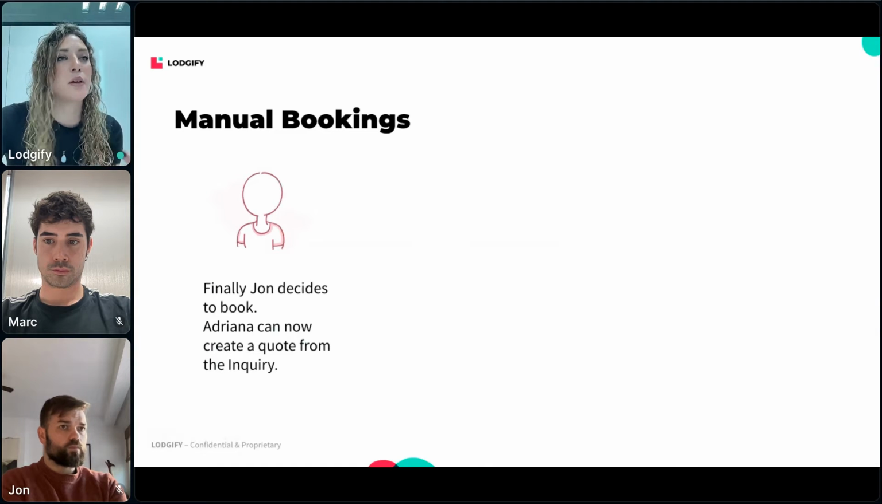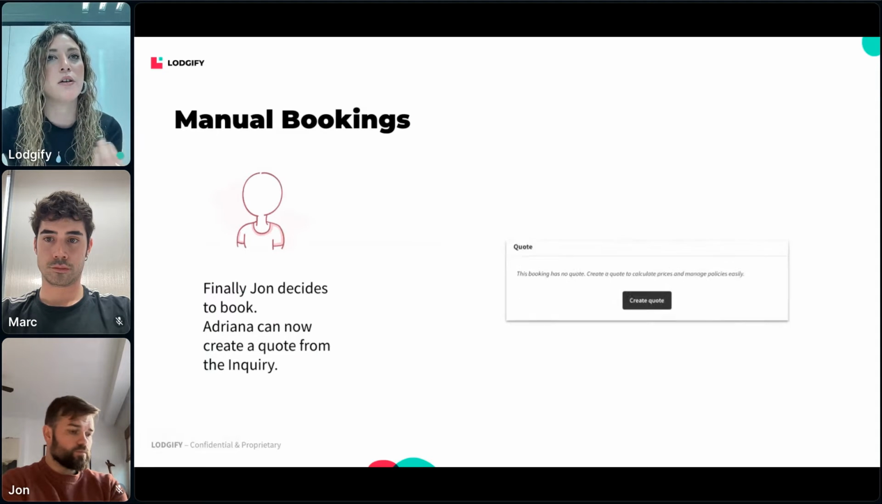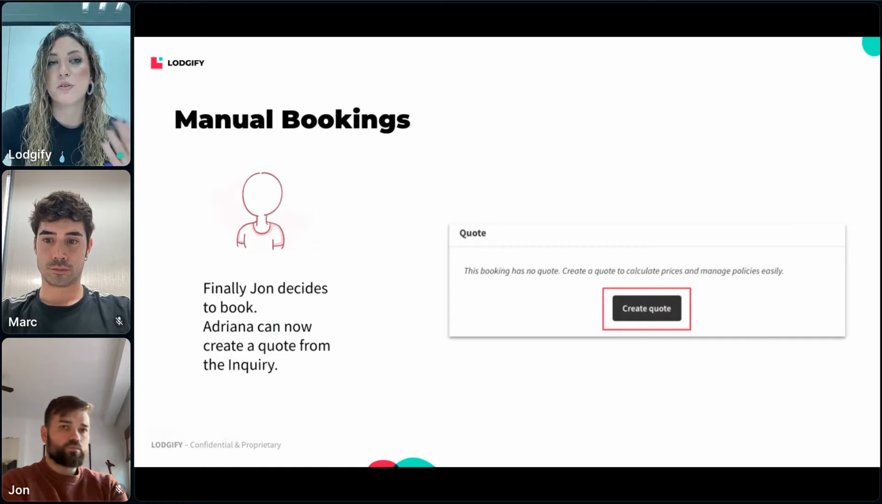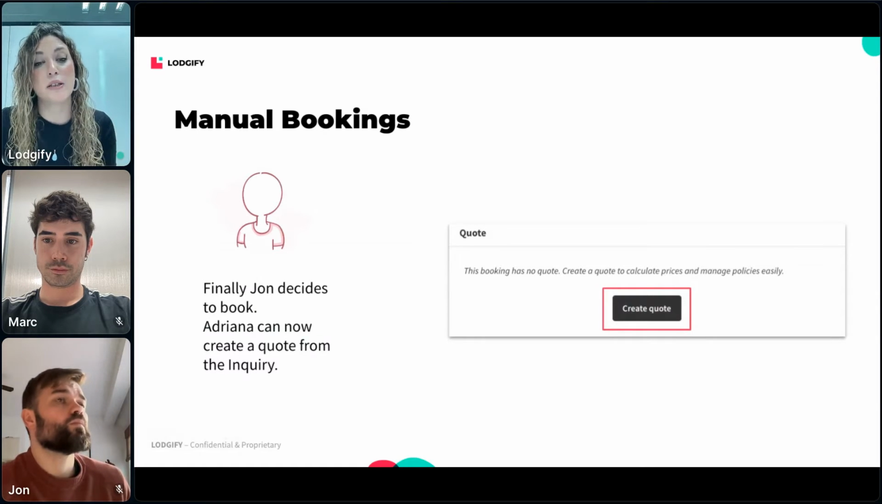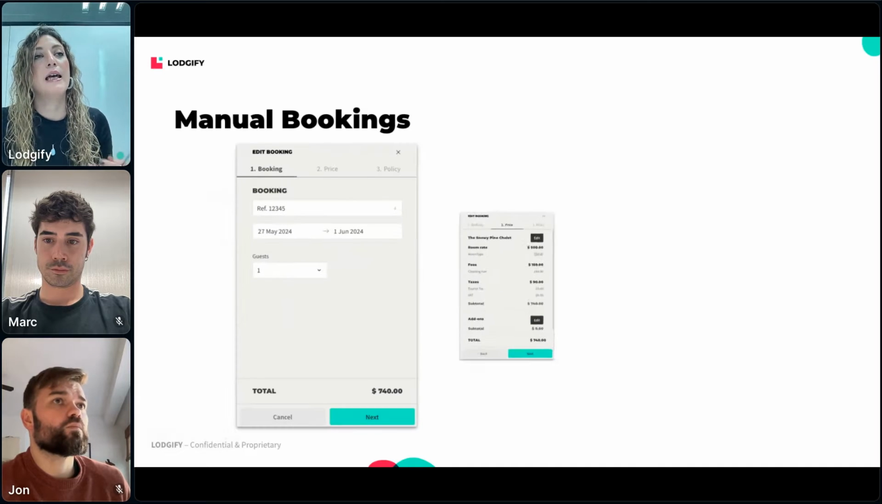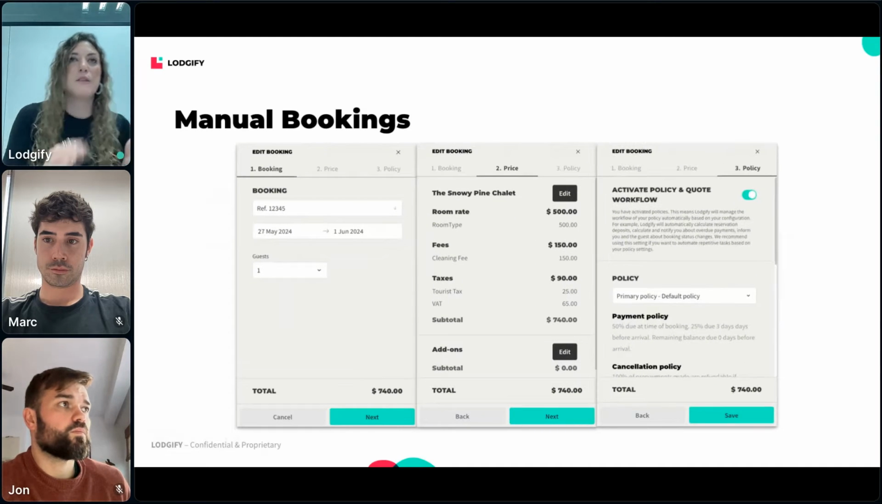He's happy with the rental, so he wants to finalize the booking. At that point, Adriana, the vacation rental owner, can create the quote. Creating the quote means assigning the booking a price and a policy. And the quote is created in 3 different steps.